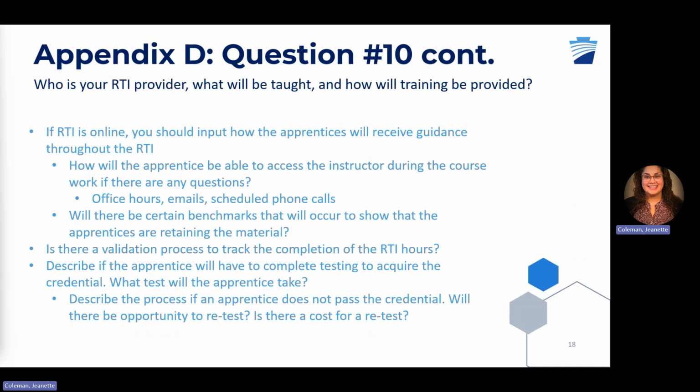Can the instructors be reached by email? And are there going to be any scheduled phone calls? Will there be certain benchmarks that will occur to show that the apprentices are retaining the material? Is there a validation process to track the completion of the RTI hours? Describe if the apprentice will have to complete testing to acquire the credential and what test the apprentice will take. And then also describe the process if an apprentice does not pass the credential. Will there be an opportunity to retest? And is there a cost for the retest?